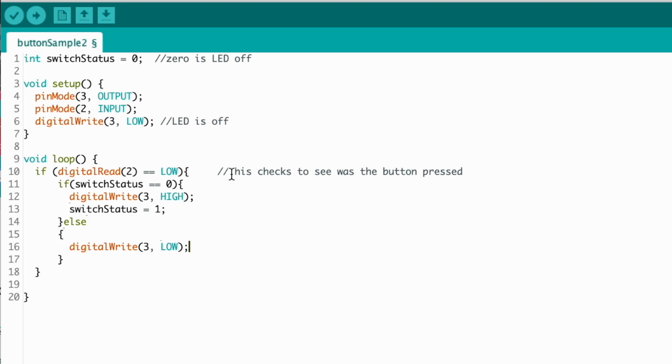Similarly, after line 16, since we just turned the light off, digital write to pin 3, we turned low, so we turned the LED off. We need to store that new status for the light in our variable. So we'll set this back to 0 because the light is off.